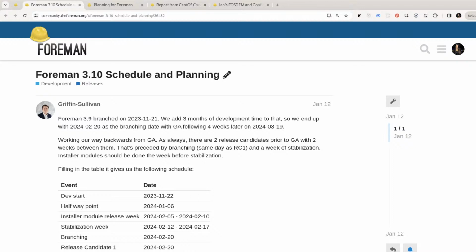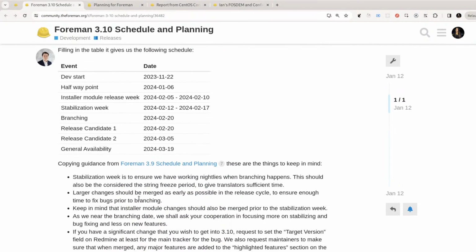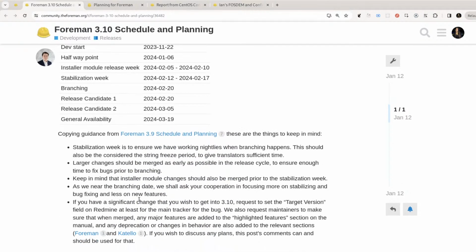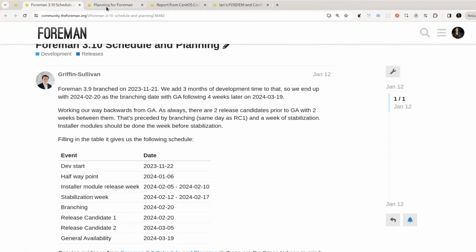So this week is the stabilization week. If you're not sure what it means, we have a post in the community that will tell you all about it. So please feel free to read it and update.